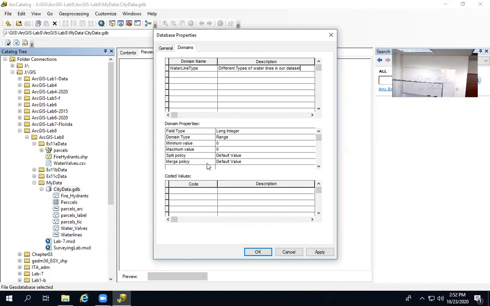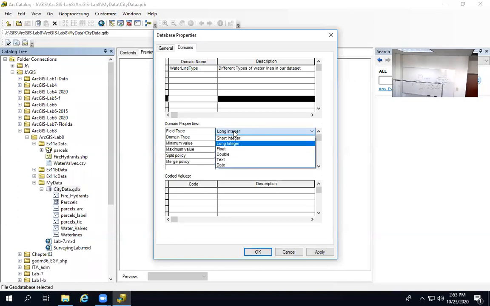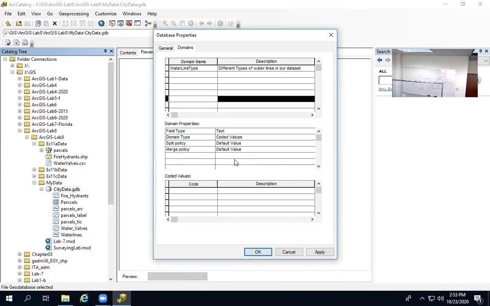If you put numbers, you can put minimum and maximum numbers if you have integers. But here we have code. Let's put here M. Yeah, change it from long integer into text. So it's coded values. If it was integer, you're going to have this range of numbers, and that's the range of values you can get. But since it's text, I can go down here under the coded values.